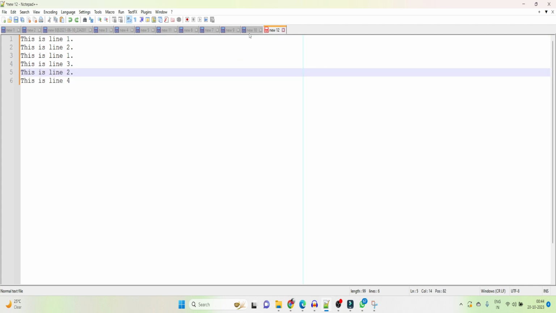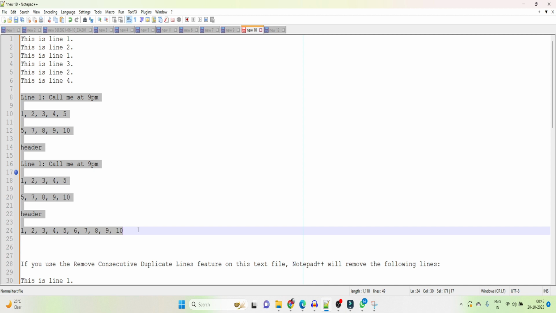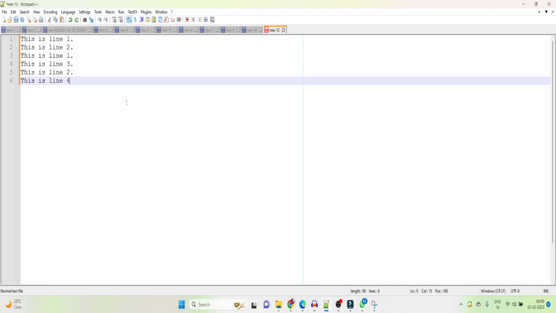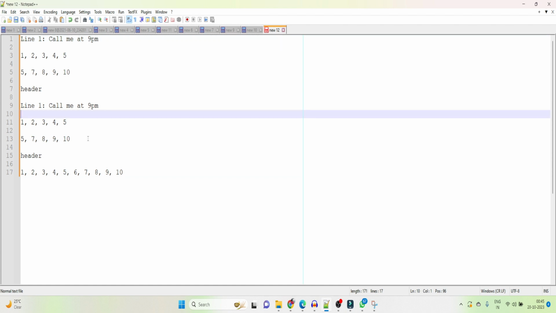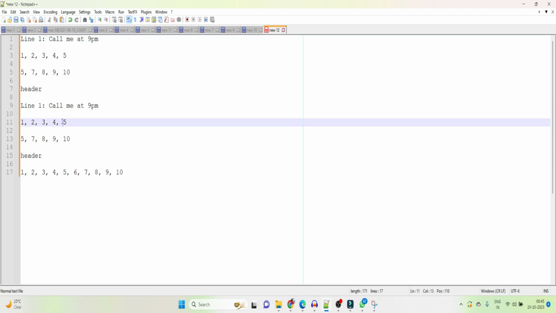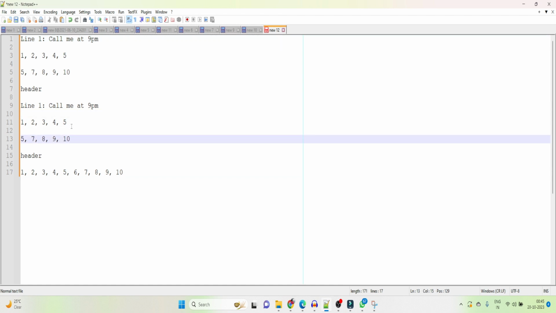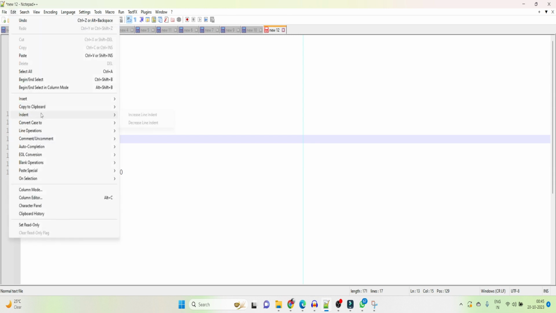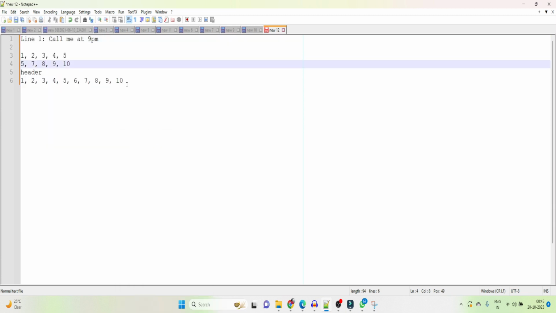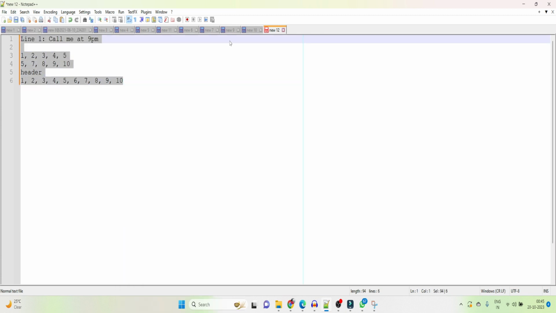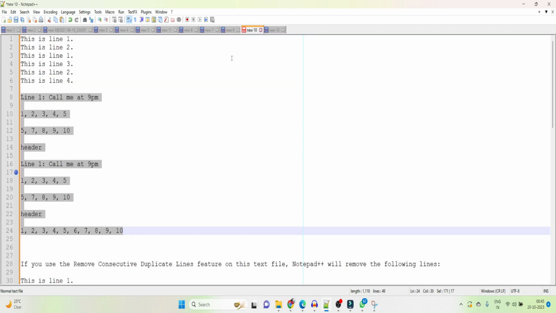We'll take another example. Suppose we copy this one. I'll paste it here. You can see this line is duplicated and this line is also duplicate. So what will we do? We will go to Edit, Line Operations and Remove Duplicate Lines. See, this is removed. Suppose you want to use the Remove Consecutive Duplicate Lines feature, it will remove the consecutive lines only, not all other lines.